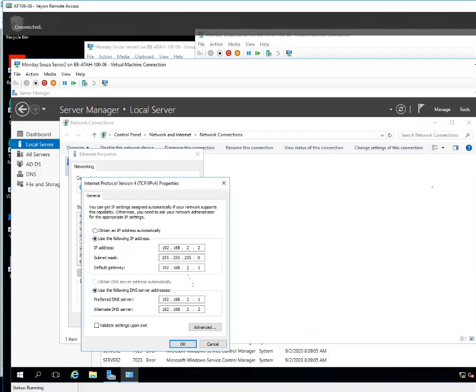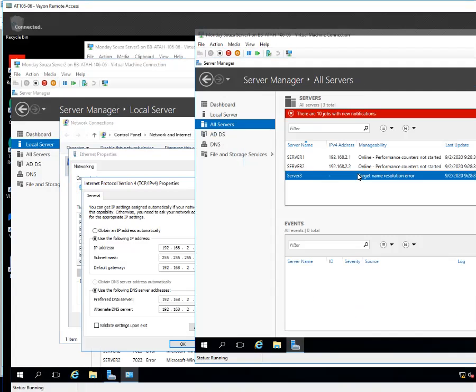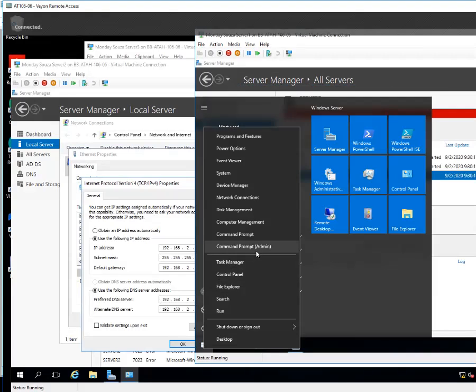Okay, that one looks good. Now if you refresh, do one more troubleshooting thing. Right click your start menu and open a PowerShell window. Right click it. Or command prompt, that works too.